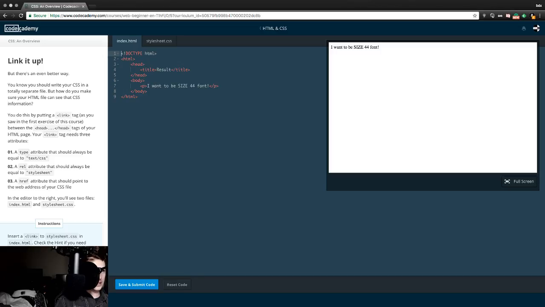Your link tag needs 3 attributes. 1, a type attribute that should always be equal to text/css. 2, a rel attribute that should always be equal to stylesheet. And 3, an href attribute that should point to the web address of your CSS file. In the editor to the right, you will see 2 files, index.html and stylesheet.css. Instructions: insert a link to stylesheet.css in index.html. Check out the hint if you need help.